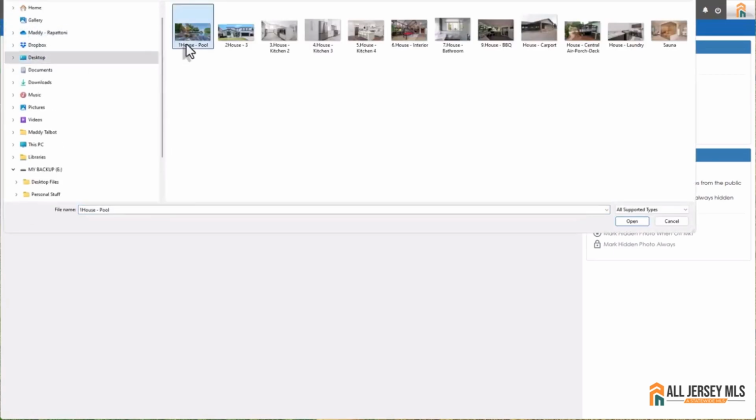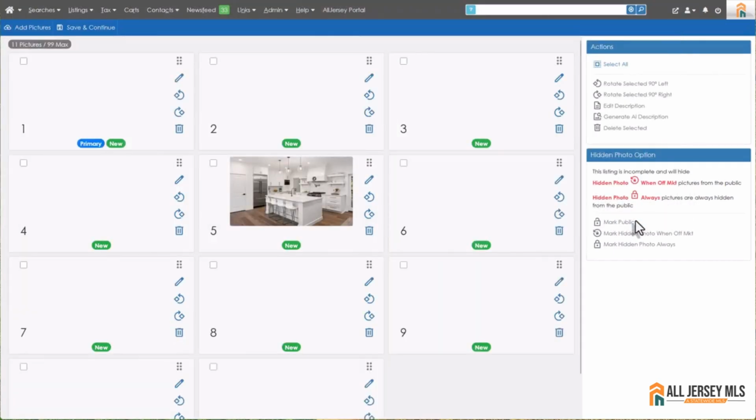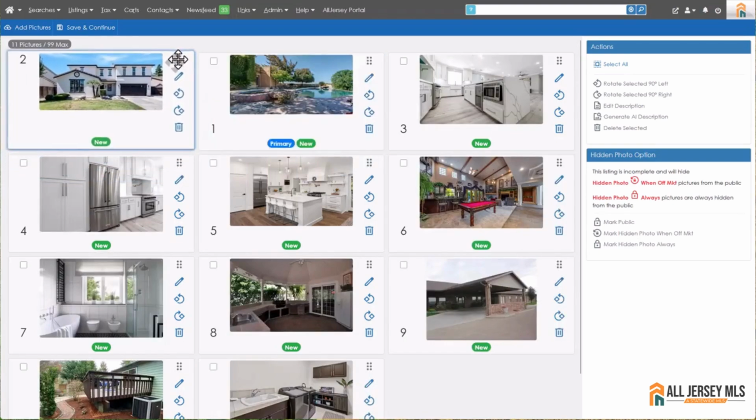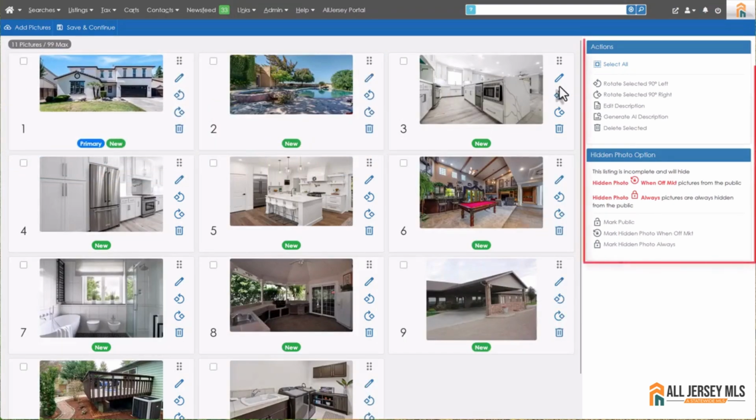Once your pictures are loaded, you can edit and arrange them as needed. From this screen, you can also perform other available actions, such as generating AI picture descriptions, etc. These actions can be done now or later after your listing is entered. If you prefer to skip picture edits for now, click the Save and Continue button.